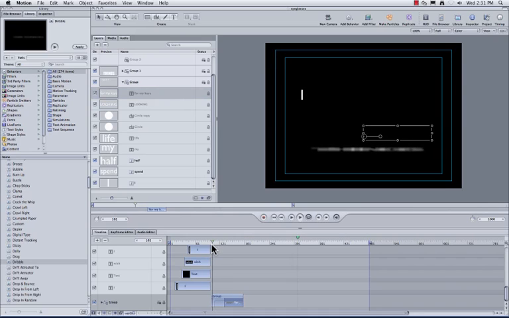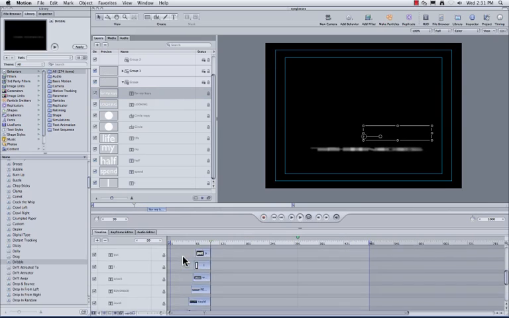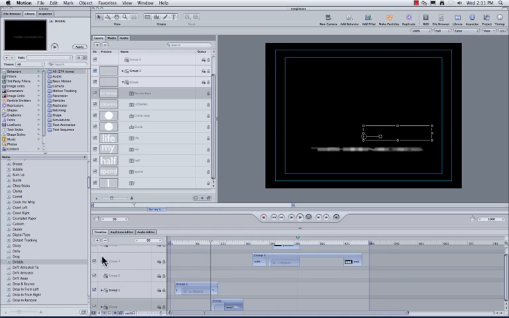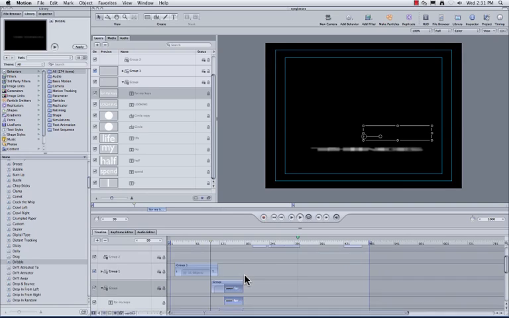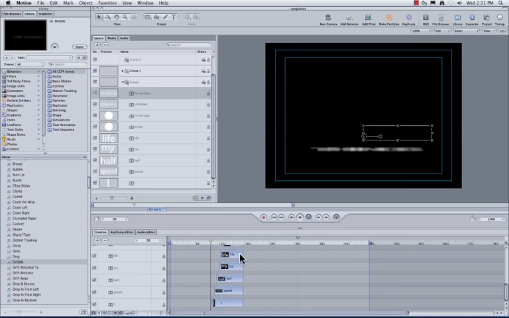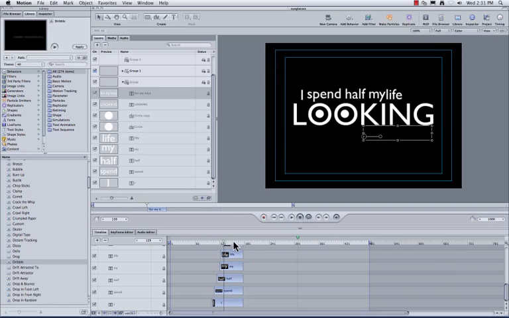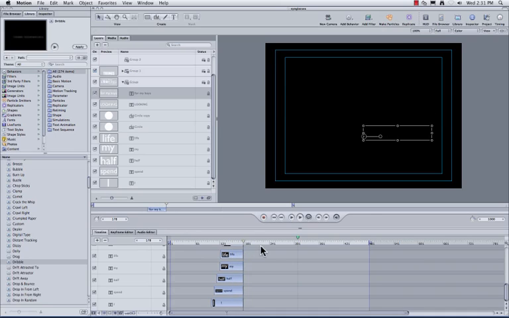So let's see what that looks like. We'll check out the timing. We'll also collapse group 1. So now on the timeline, I can just go ahead and work with the original group, which is down here at the bottom. So there's group. I spend half my life. So now I've already set up my words, obviously. They come in and they all go off at the same time. I spend half my life looking for my keys.